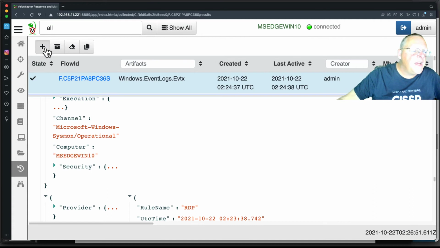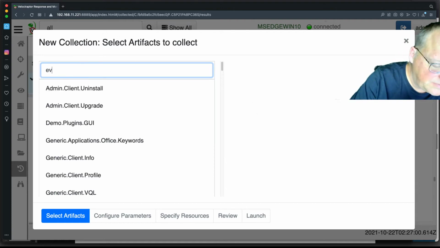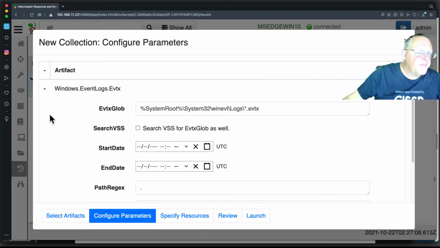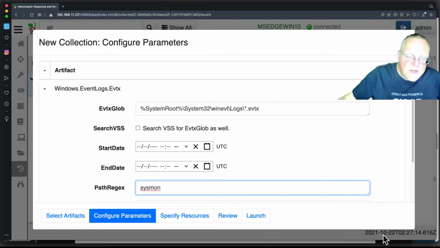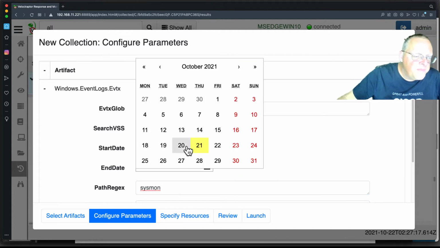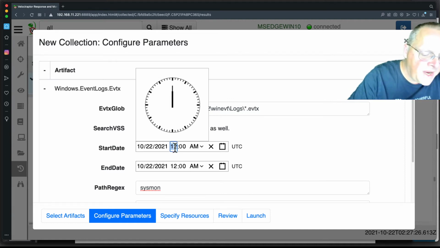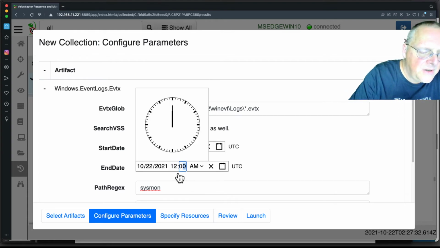So I think I'm going to try again. Maybe I'll just give it more than 5 minutes. Windows event logs, EVTX. Path regex: Sysmon. I might have fouled up the dates. So it's 2021, 10/22. Let's just go from 2 to 2:30. That'd be about a half hour.